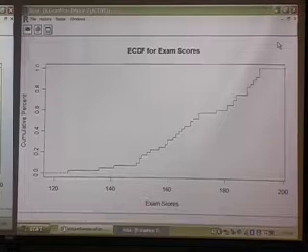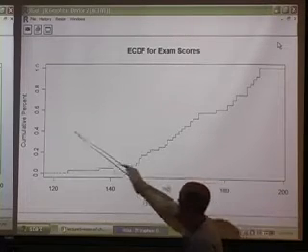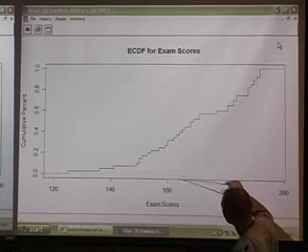And so how can you use this? Well, you can say, you know, what is the median? Well, trace 50% over and say, okay, it's about there, like 165.